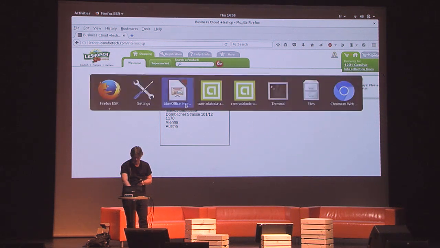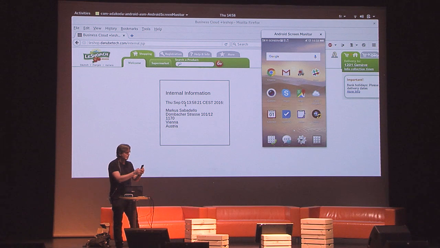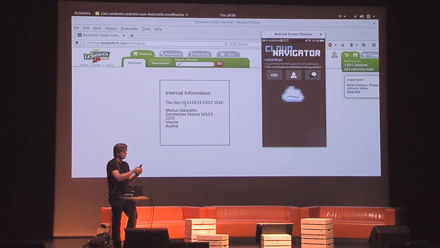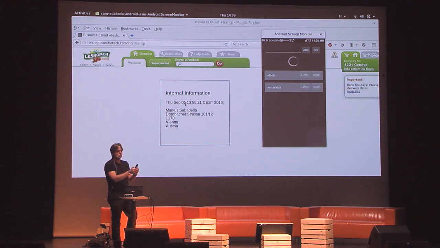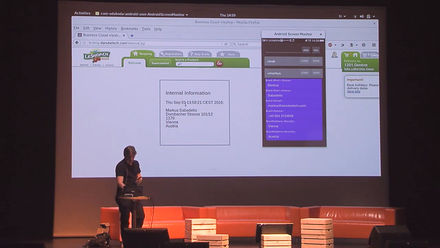The next thing I will show you is a mobile app. So I have my phone here, and I'm projecting it on the screen, and I will load an application. It's a demo application. It's pretty technical, but it allows me, equals Markus, to also access my personal data in my personal cloud. So you can see it's the same data here on my app.